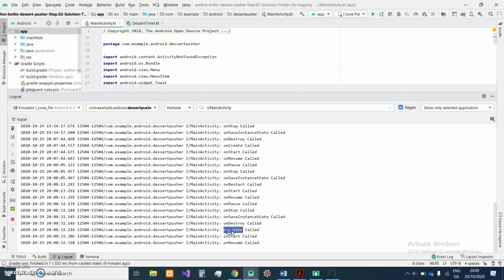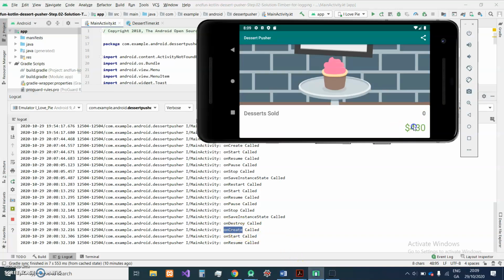So next time I open it, it'll create it again, keeping this number, but it won't keep the number of desserts sold. So on the next start, I'll still have the number, and on the resume, I won't have that.